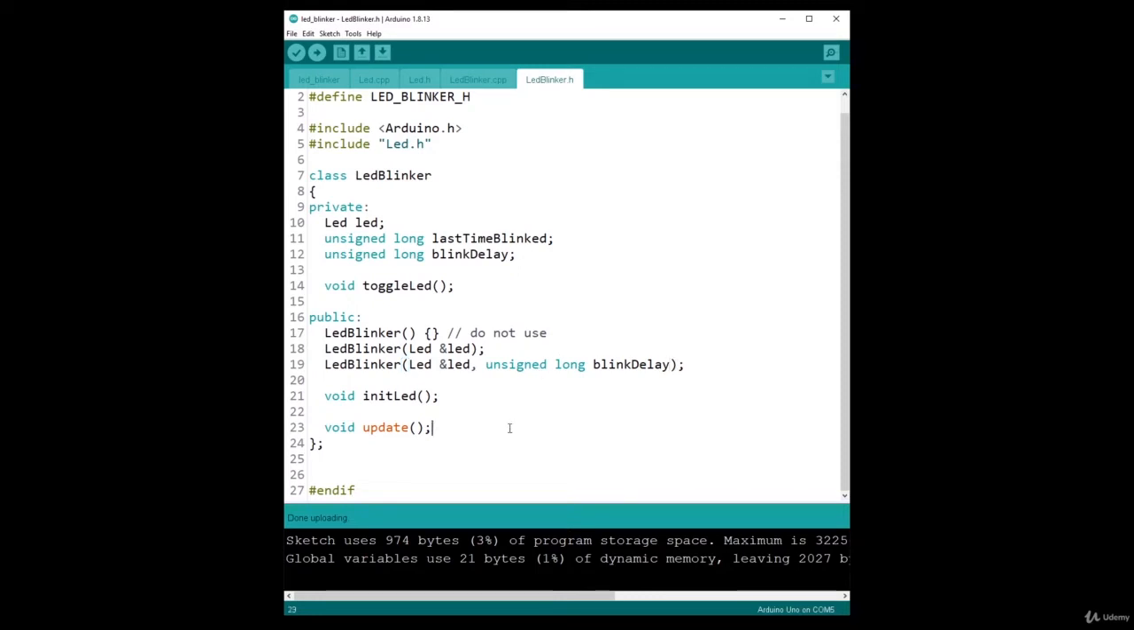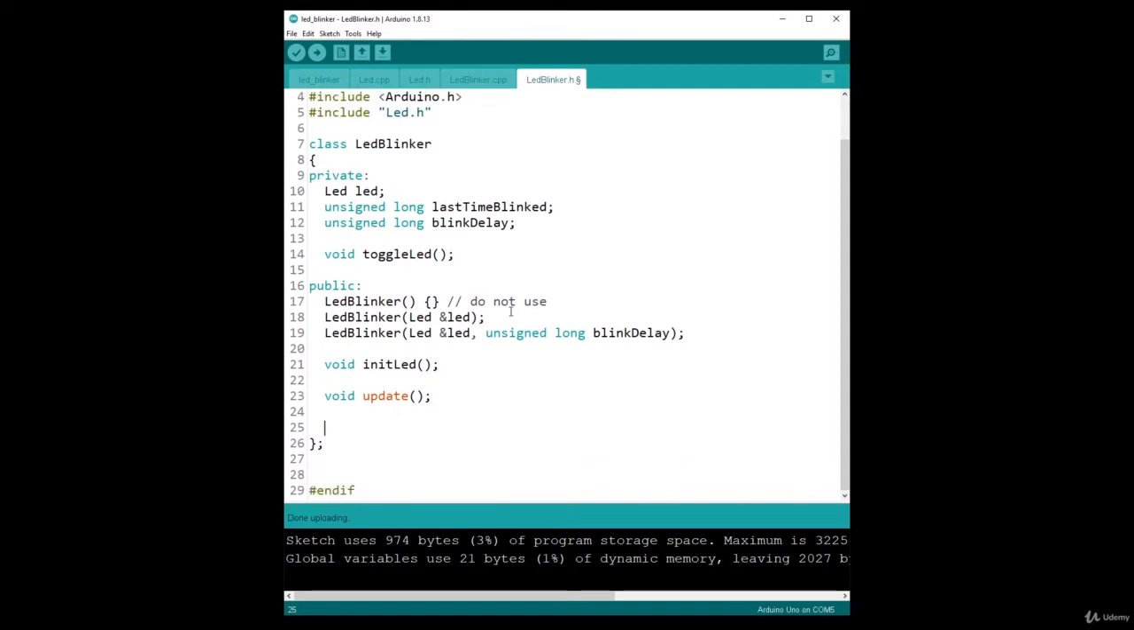So I'm simply going to add two new functions here, actually one setter and one getter, so we can get the blink delay from the outside of the class, and we can also set the blink delay from the outside of the class. First, the getter will be unsigned long getBlinkDelay. This is a pretty standard convention: you just use get and then the name of the attribute. That's the prototype of the function.